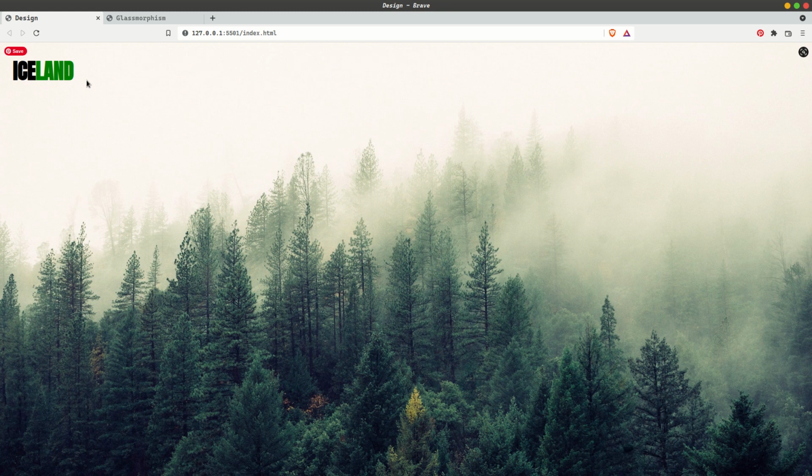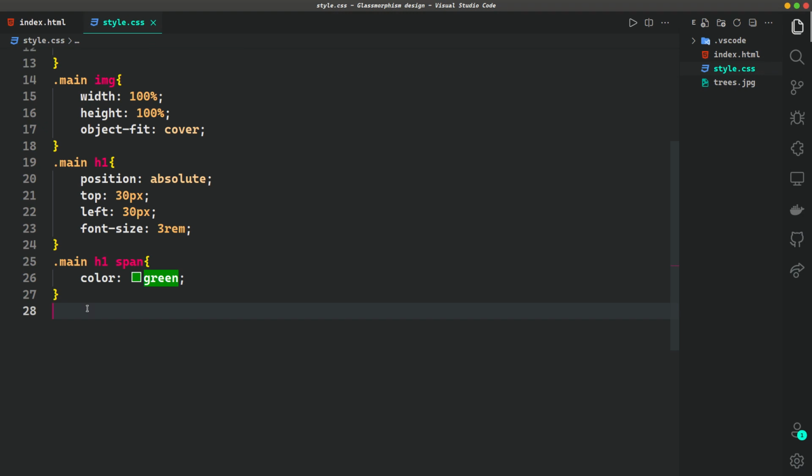So now we are going to design this glassmorphism effect, and to create this glassmorphism effect I am using pseudo selectors of CSS. If you know what pseudo selectors are and how they work, that's good, otherwise please check out some tutorials so you can easily get what I am doing here. We have two types of pseudo selectors, before and after. First we will create a before pseudo selector.